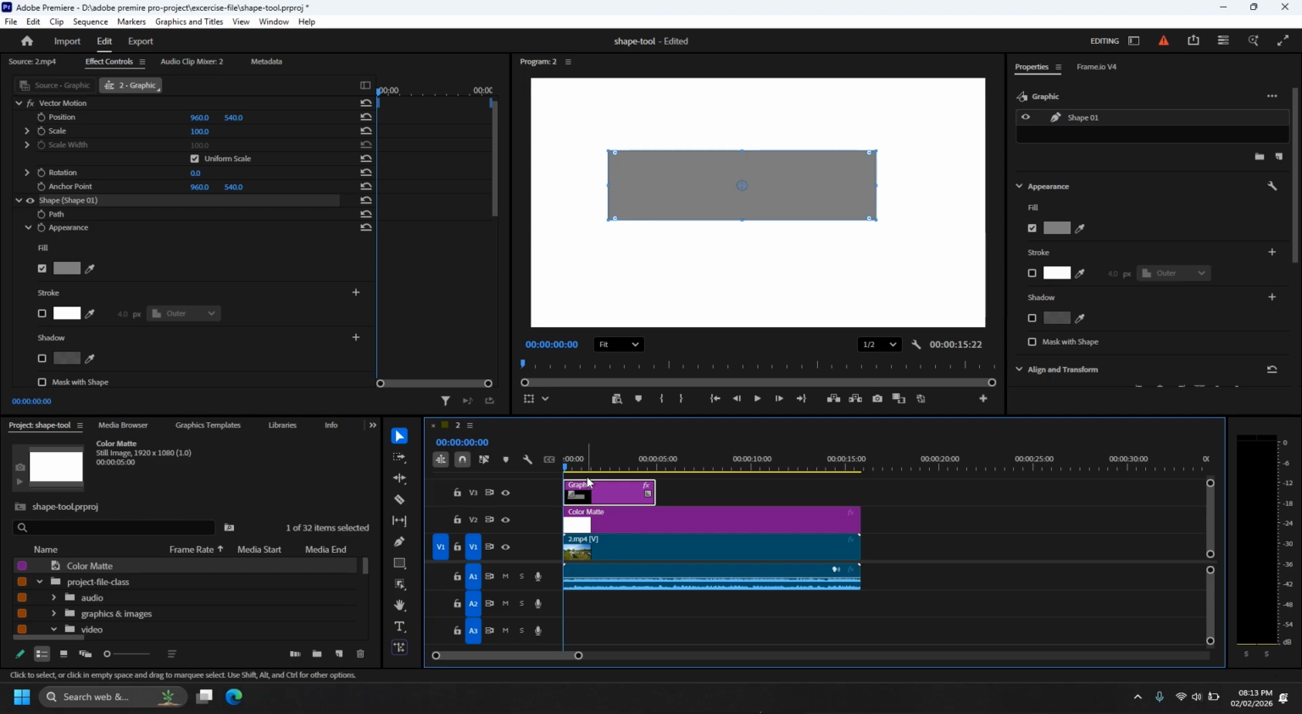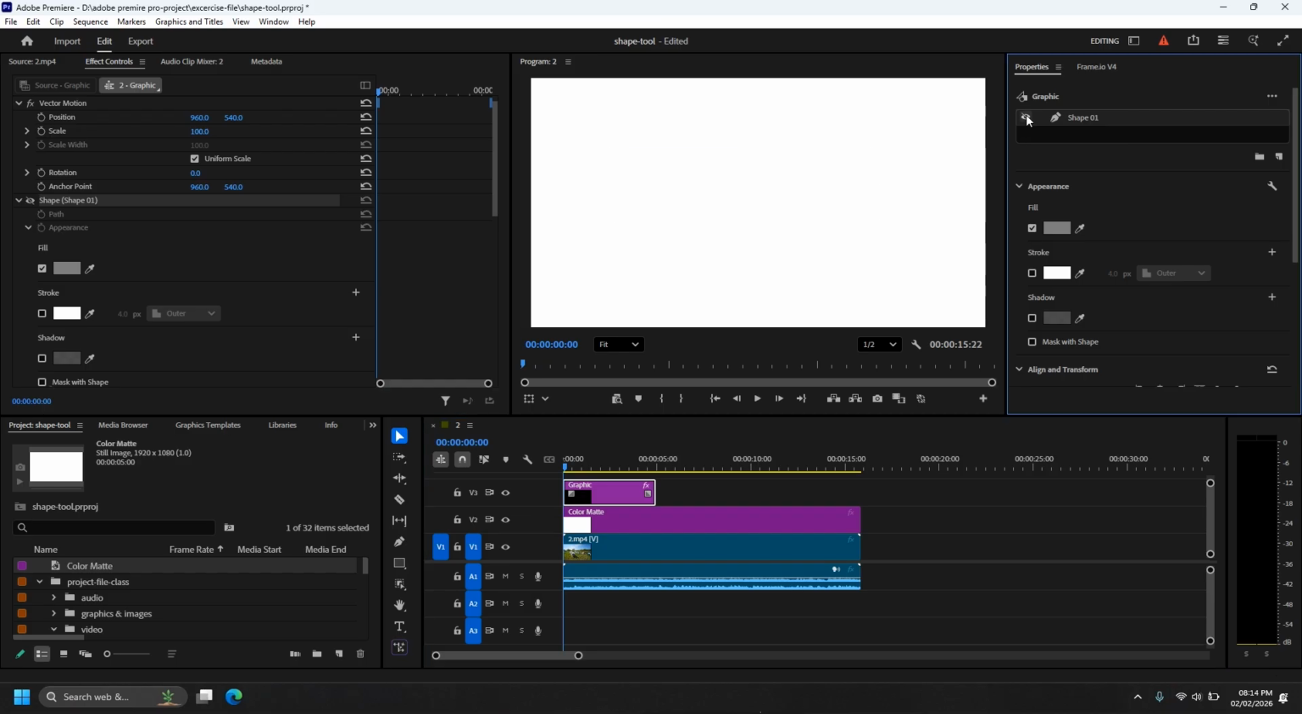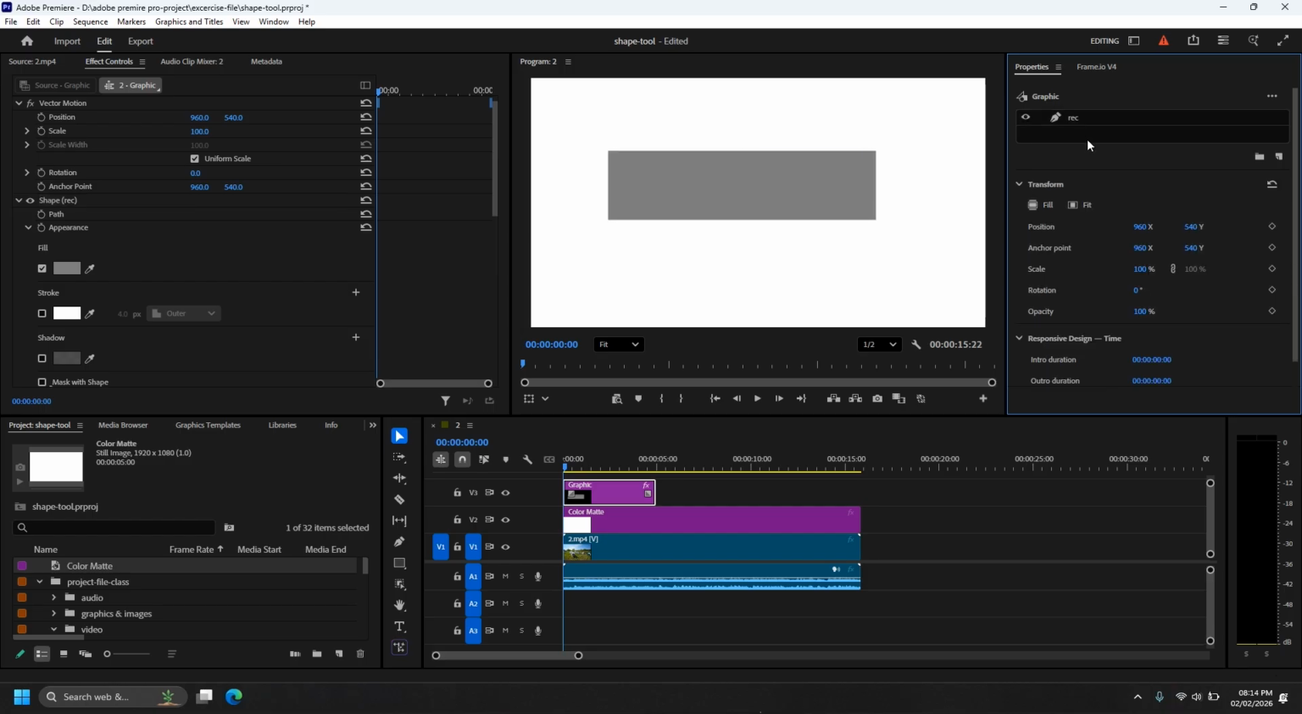Every shape you create is treated as a graphic layer. At the top, you will see Graphic, and below it, Shape 01. This shows that we are currently editing Shape 01. From here, we can show or hide layers, lock layers, rename layers for better organization. Any change you make in one panel is instantly reflected in the other, so everything stays perfectly in sync.